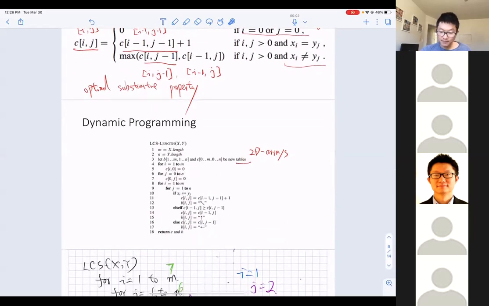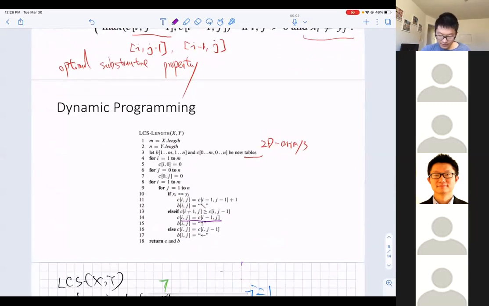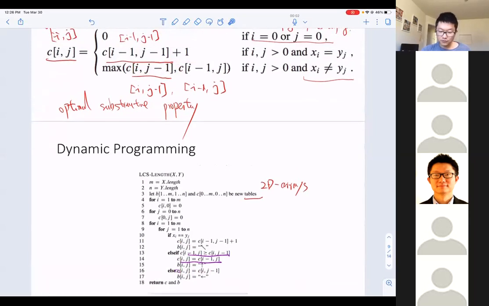Okay, and then let's look at the else. If it's not a match, we do this. If Ci minus 1, j is larger than Cij minus 1, we assign Ci minus 1, j to Cij. Otherwise, it means that this value is larger, so we assign this value to Cij. So basically, it's the same as what we talked about over here. We take the max between Ci minus 1, j and Cij minus 1 and assign it to Cij.